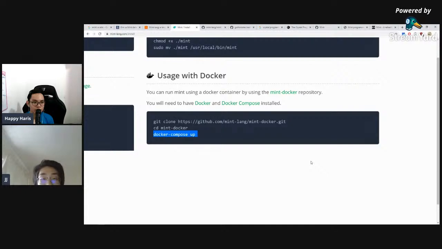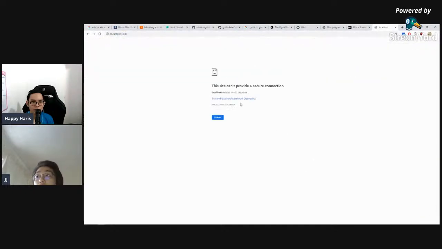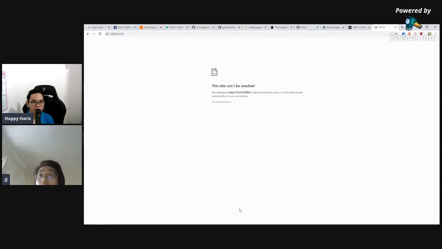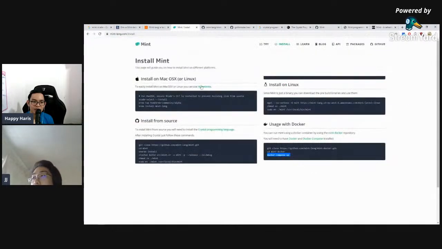So let's see, they said localhost 3000, right? So 3000. Oh wait, what? The HTTP, that one. Just copy the HTTP 0.0.0.0. Oh, okay. Interesting. It's the same. Okay, wait, I don't think so. Probably this means that we're not supposed to actually go and see it. We're supposed to use it. Let's see how do we use it. It's a development server, right? So probably we connect to it to compile. I think that's what it's supposed to do, right?